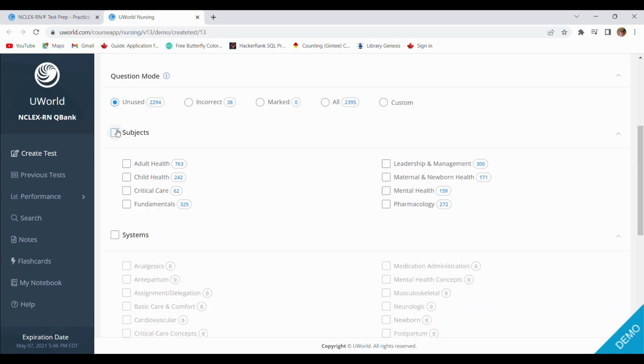and in this I will select all the subjects. As you can see, these are the major basic categories of the NCLEX questions. Like adult health is categorized under one, and then you can see the different options here. I will be selecting one, but when you are using UWorld for your personal use while doing questions, you can select one option from here, from subject, and then also from the system you can select one option if you want. But today I will be selecting all.